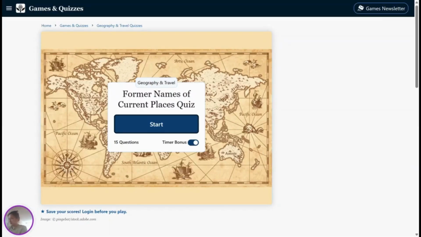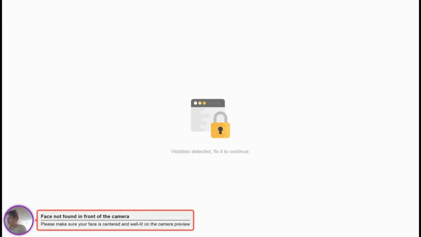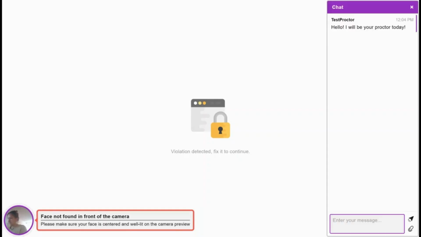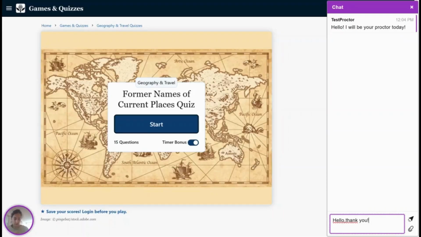As seen, the exam or quiz is displayed, as well as a preview of their screen and toolbar at the bottom left corner. They can talk with the proctor using the chat, where they can ask for any instructions or follow the proctor's indications regarding metric violations.